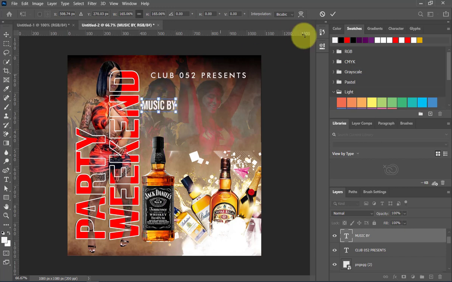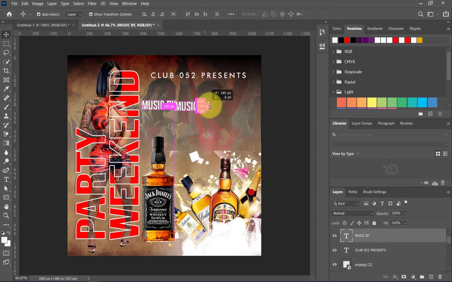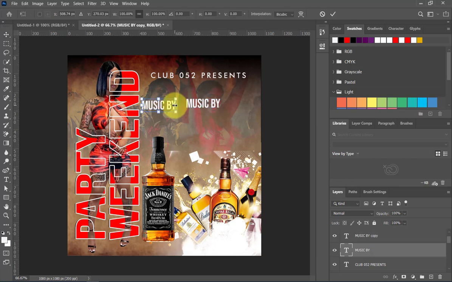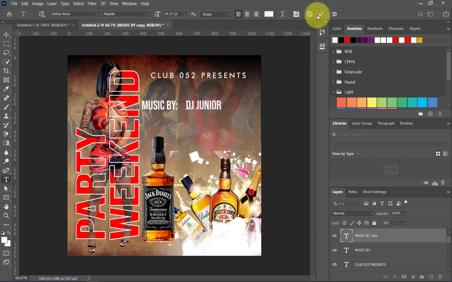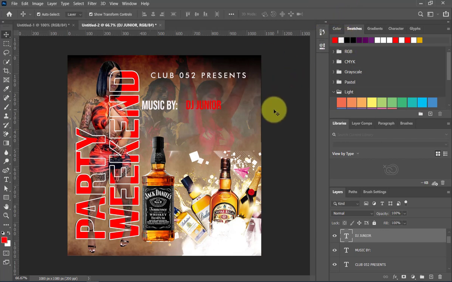I'm going to duplicate this. So Alt click and drag. The reason why I'm duplicating that is because the text after it, where I give the name of the DJ, I want it to have the red color, which is part of our theme. So I'm just going to give it DJ Junior. Is that the right spelling for Junior? Okay, yes, and that should have a red.